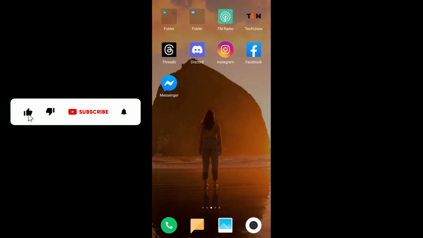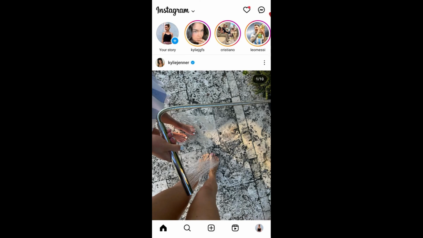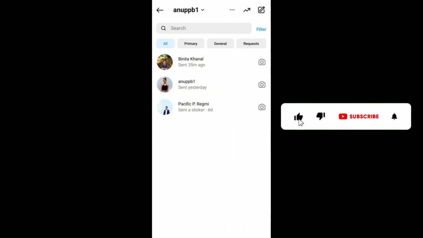First, open the Instagram app on your mobile device. Tap on the message icon in the top right corner of your home screen, or swipe left to access your direct messages inbox. You'll see a list of all your chats.